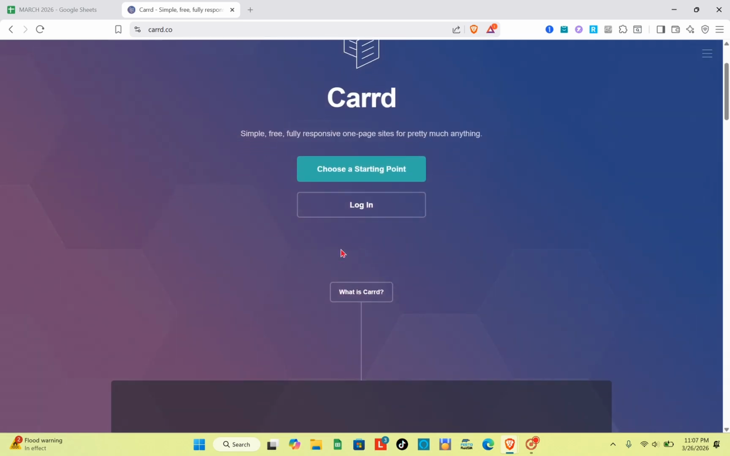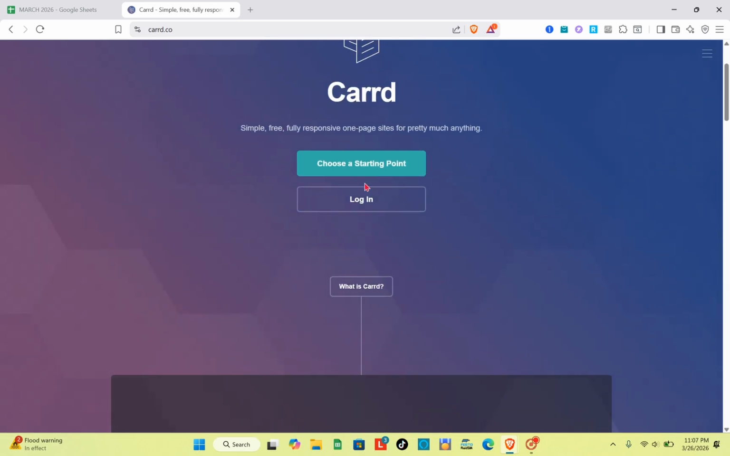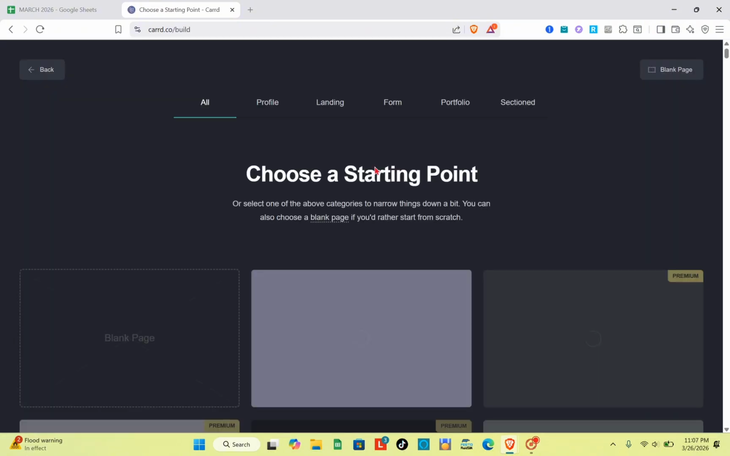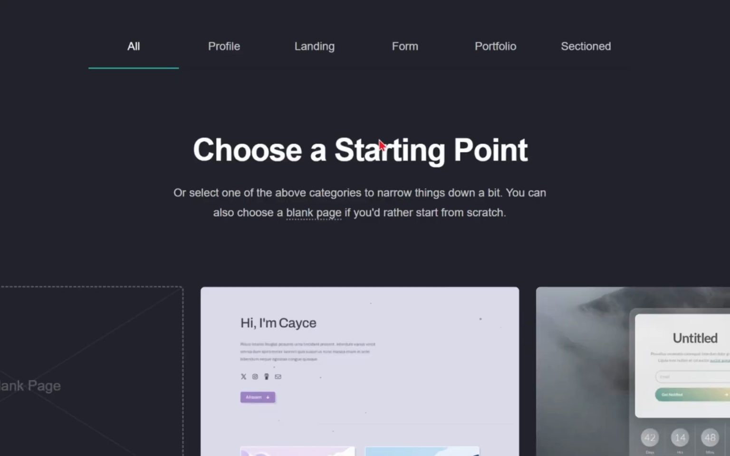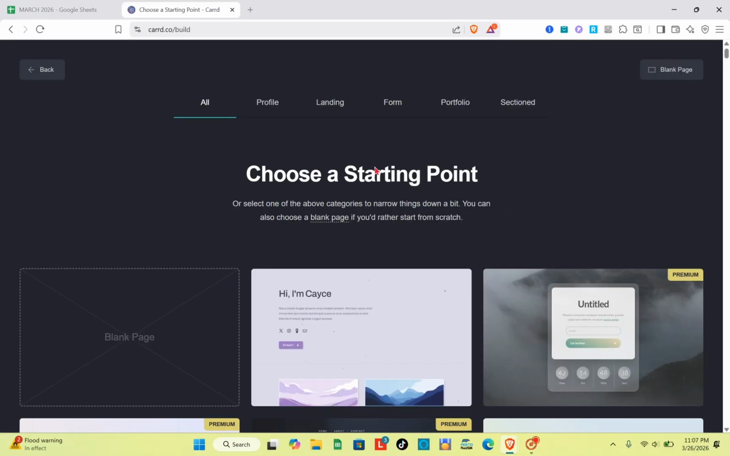When I scroll down right here, you just have to tap on choose a starting point. Actually, guys, you can start creating your website even without signing up. But of course, you have to sign up right after you finish your website so you can publish it. Again, we are starting with a blank canvas.